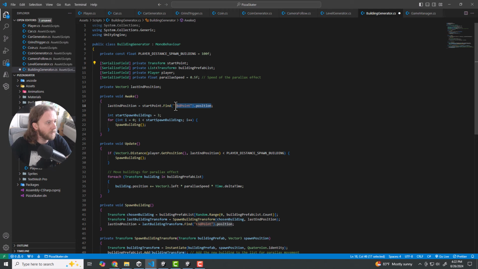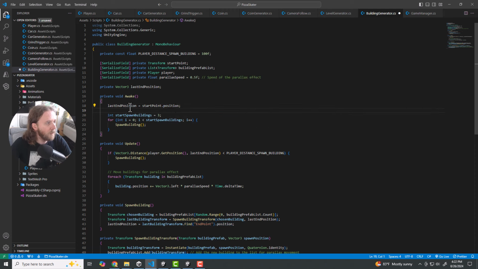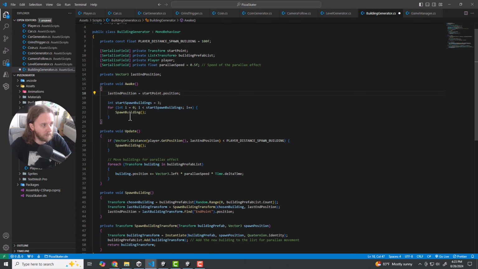And then we'll just do start point dot position. Right, so we'll reference that little point that we made, that empty game object that's going to be the start of where we're going to spawn the buildings from. So on Awake, it'll generate 3 buildings, right?